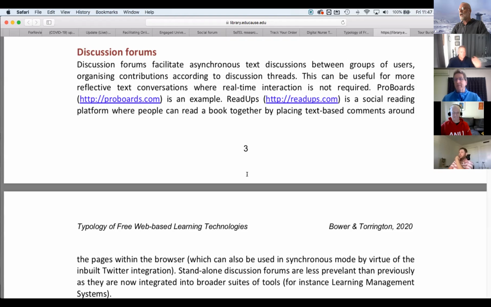Yeah, I think as a starting point, if you want to use a discussion forum beyond the LMS, there are a couple of examples linked there, like ProBoards. It's quite useful pragmatically that way. So thanks for sharing it.